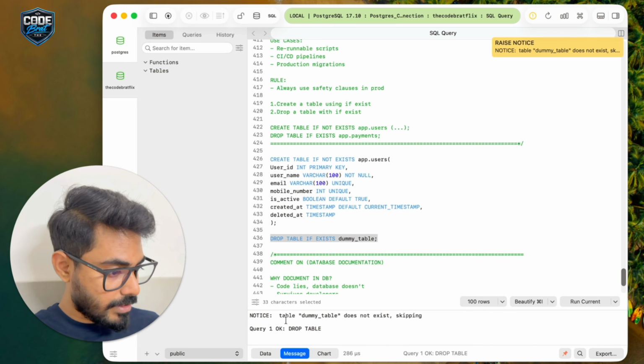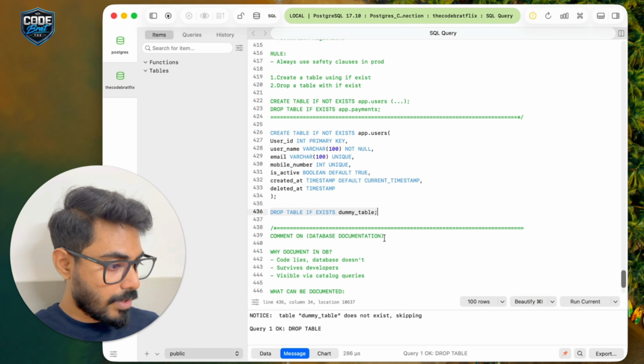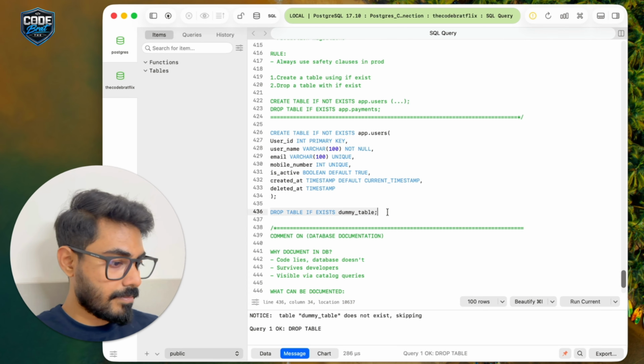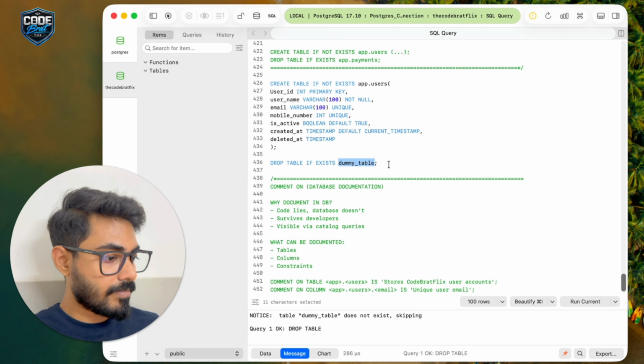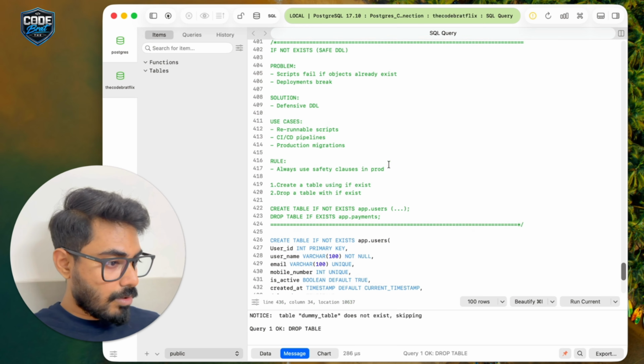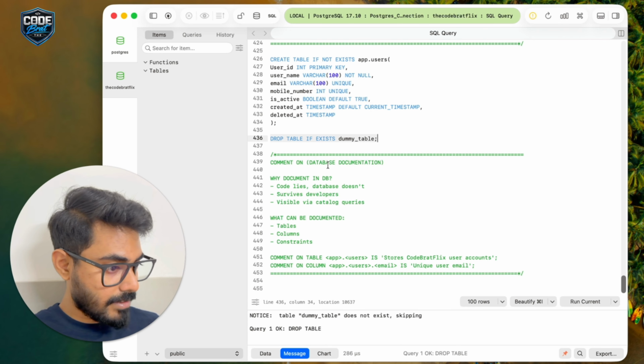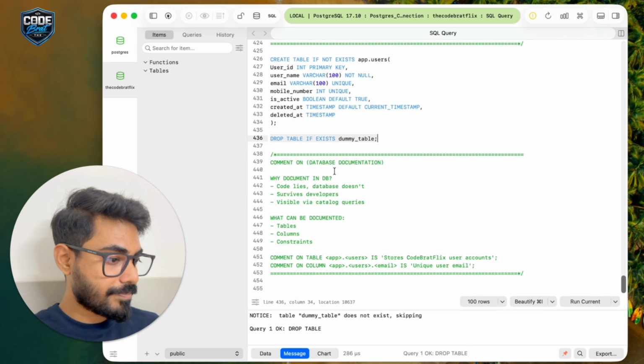It showed you the notice that table dummy table does not exist, skipping. That means no error came. It only informed you that this table does not exist. We need to change the table name. So this is also done, and this is the last part of DDL. After that, we will start DML.